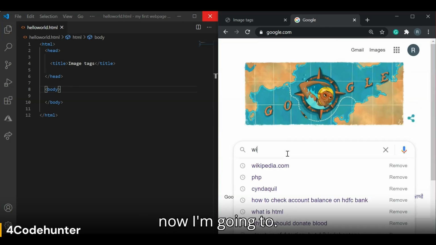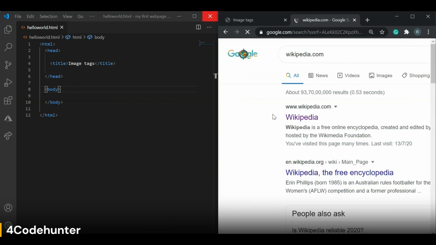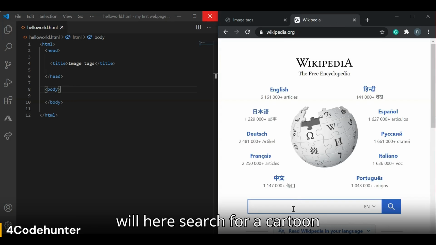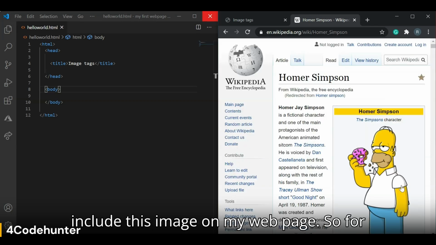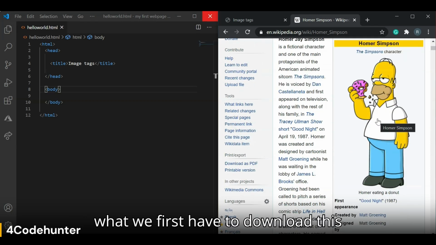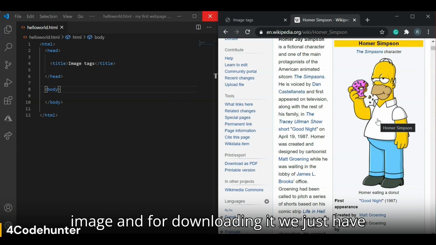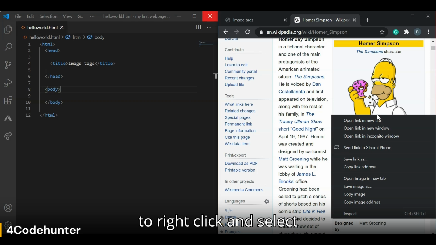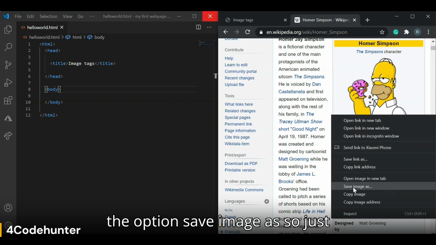So now I am going to go to the website wikipedia.com, and I will search for a cartoon character called Homer Simpson. Now I want to include this image on my web page. For that, we first have to download this image, and for downloading it we just have to right click and select the option save image as.